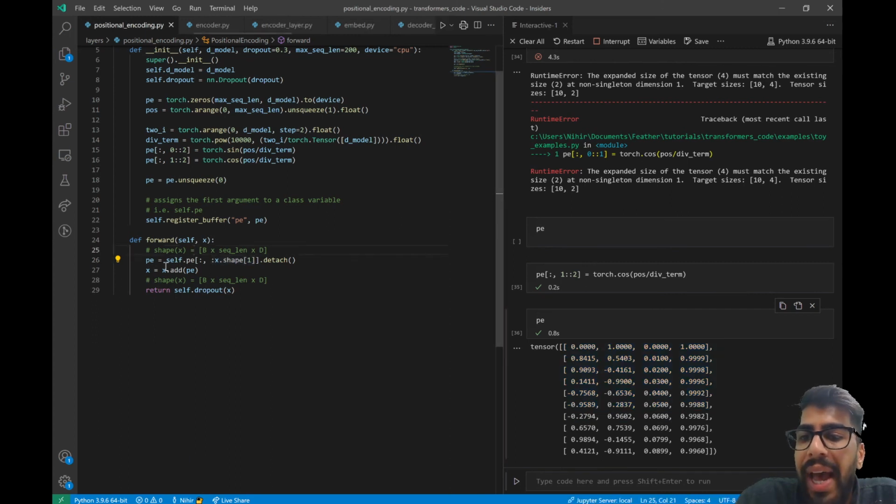And then we're going to add, so now positional encoding and X have the same shape. We're going to add the positional encodings to X, and then we're just going to run dropout and return it. The reason we have detach here is because we're not trying to actually learn the positional encodings. As I said, they're fixed, and all we're doing is trying to apply the positional encodings on top of the input tensor.